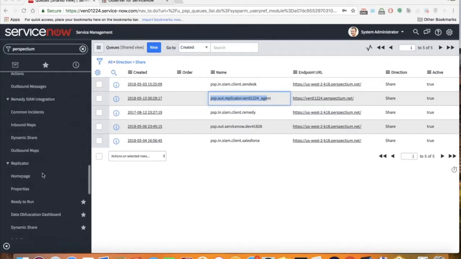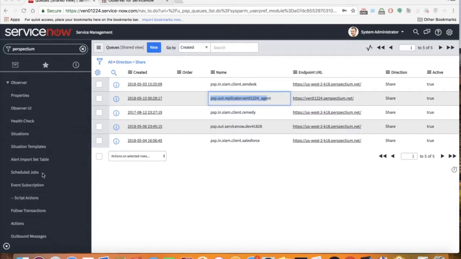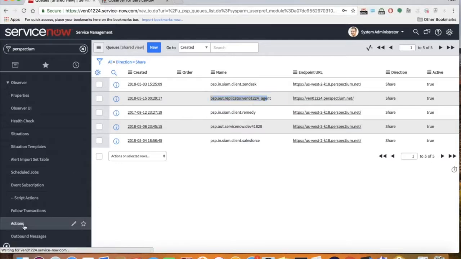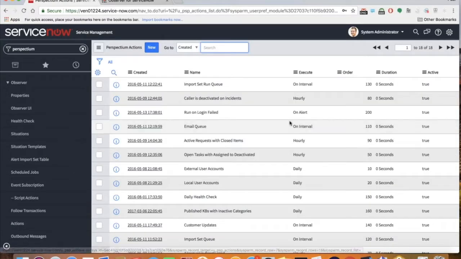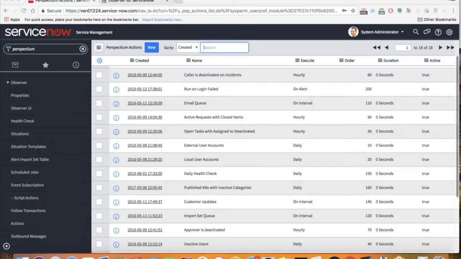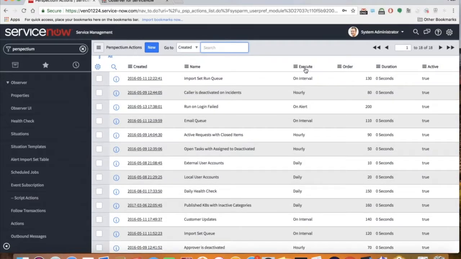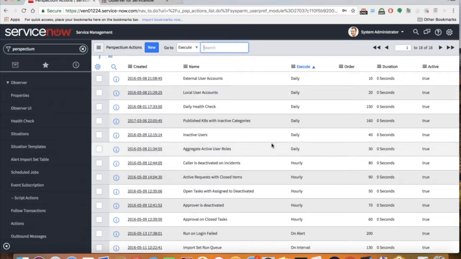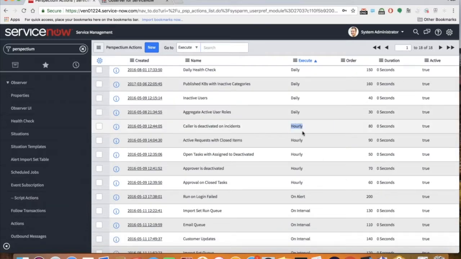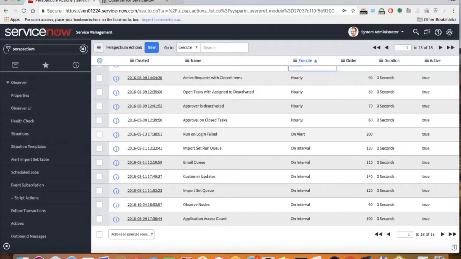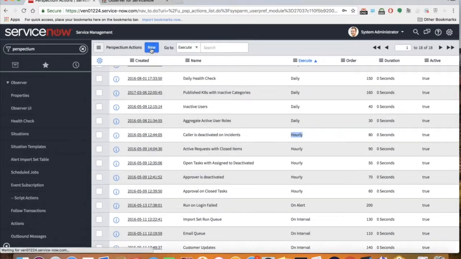Next thing I want to talk about is Observer. Observer is a separate application, but when you install it, it becomes part of the Perspectium application. As we talked about, now with actions, we've configured it so that we have these hourly actions. We did a review and talked to some customers to see which actions don't need to be run as often. We changed some of these to run hourly, as you see the option right here for hourly.